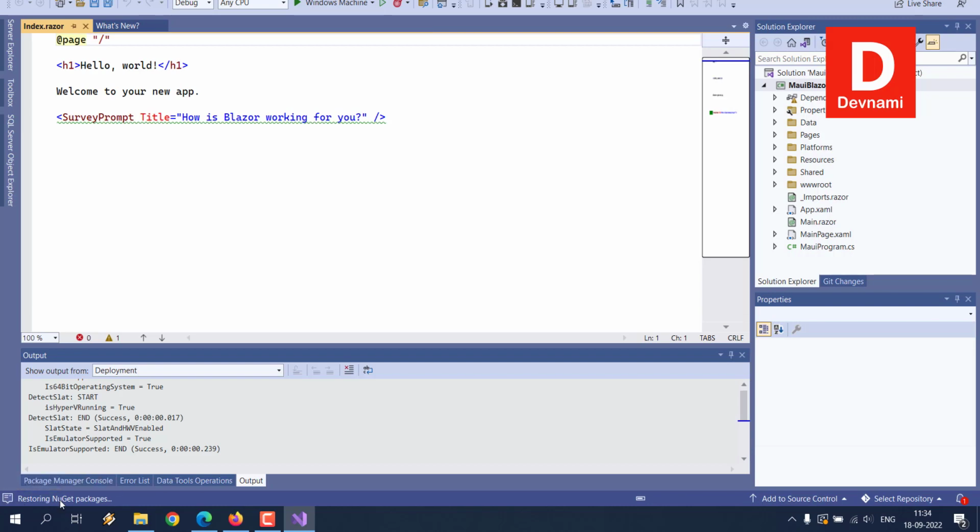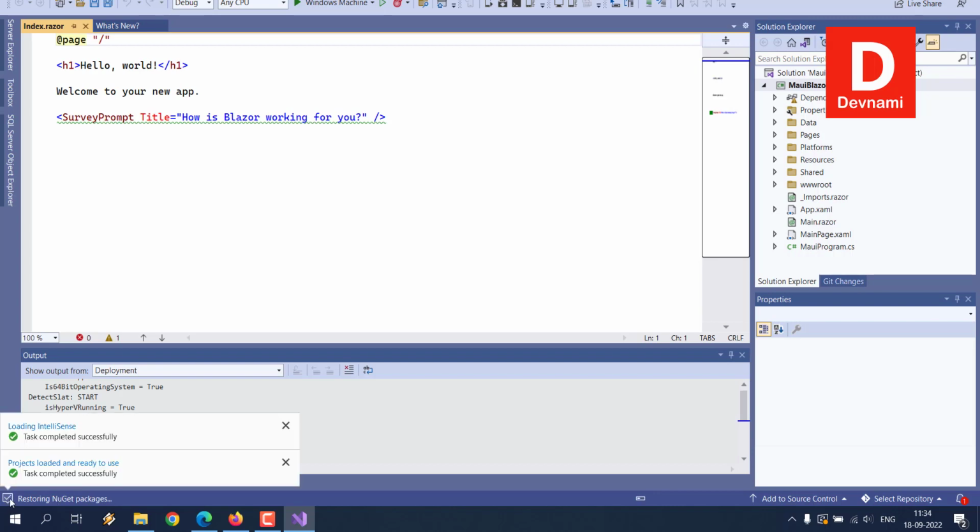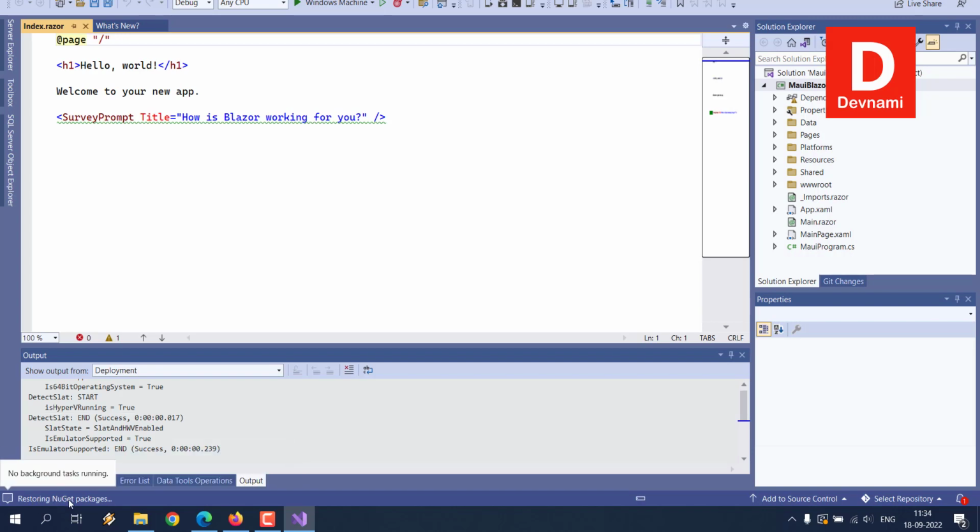At the bottom here you can see it is currently processing in the background. Simply click on this particular notification. Here you can see what are some of the packages that are running or background tasks running, right? And it says restoring local packages, no background tasks running, and then, right, so you are good to go.